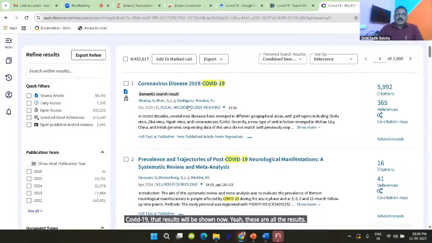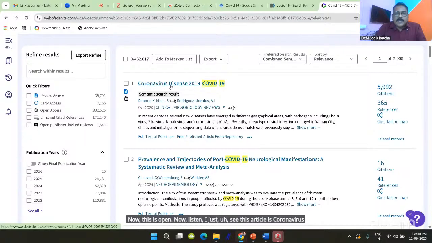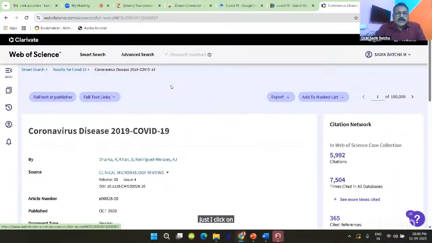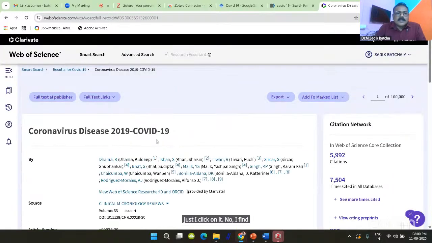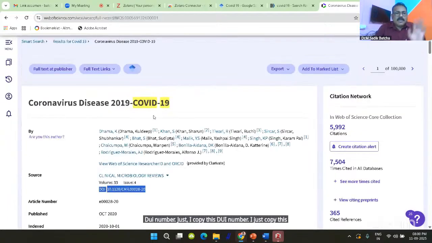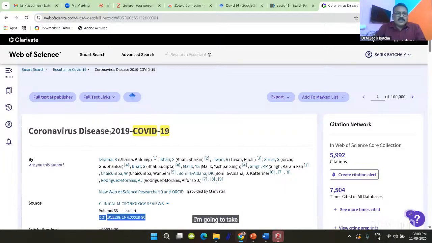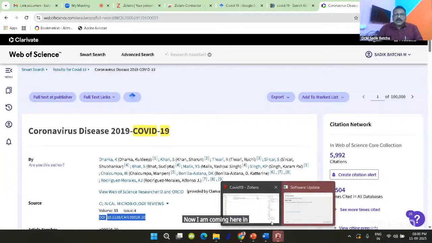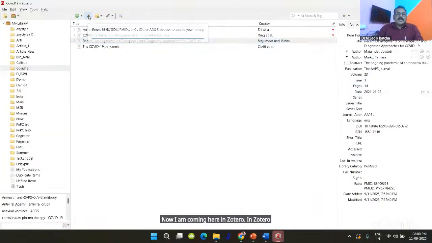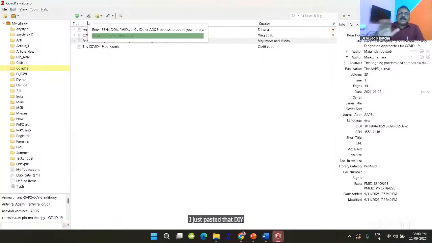Now listen, I just see this article is coronavirus disease COVID-19. I just click on it. Now I find this DOI number. I just copy this DOI number, as madam asked me, the same I am doing now. I am going to take this coronavirus disease 2019 COVID-19 like this. Now I am coming here to Zotero. In Zotero, again the pencil sign. I just click on that. I just pasted that DOI number. Enter.